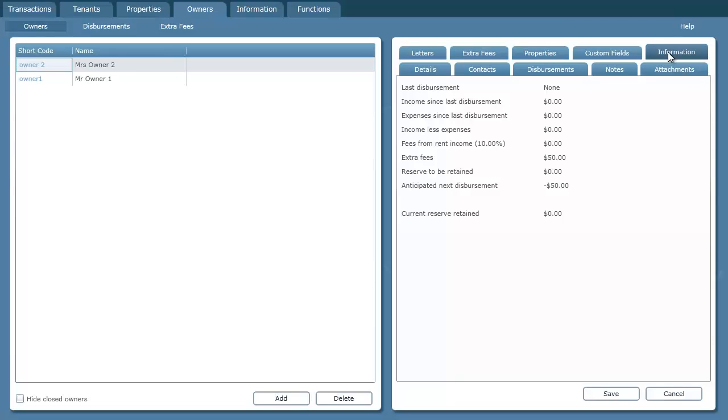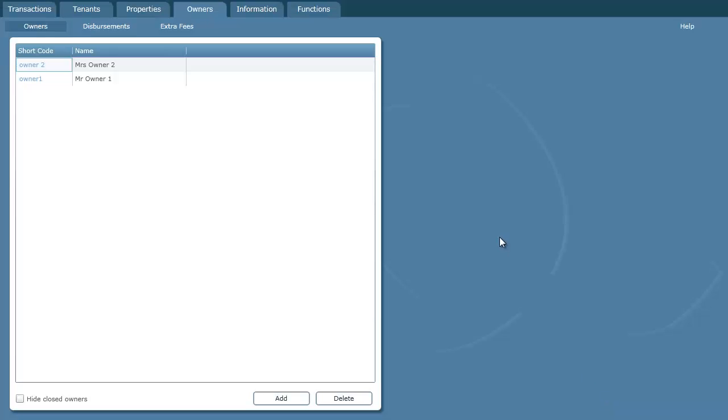And the Information tab is another tab that's automatically pre-populated with information based on the rent that we have received and an anticipated disbursement amount. So as you can see, there's quite a bit of information that we can set up about our owners. There'll be separate tutorials which will go into more information on disbursements and fees.